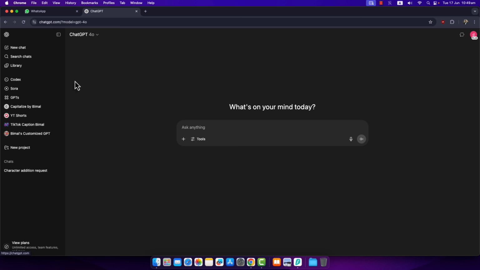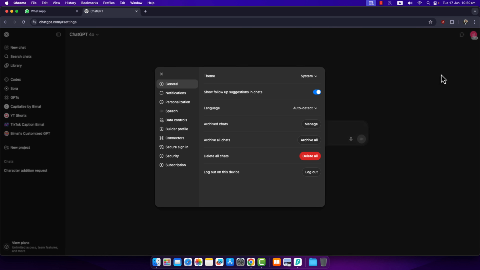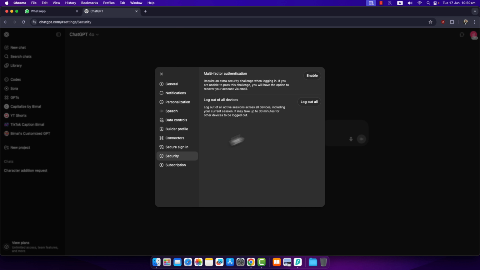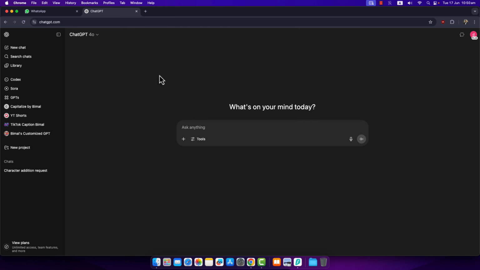If this is not helping, too many people might be logged into your ChatGPT account, so you can try to log out of your ChatGPT account from other devices. Click the profile icon from the top right, then simply navigate to settings. Then on the left hand side, go to the option security, then click on log out of all devices. Once you've done that, that should help you solve the problem.